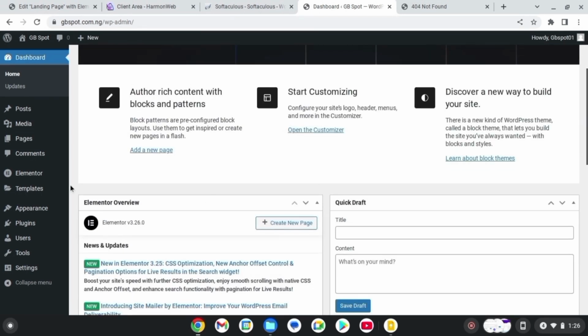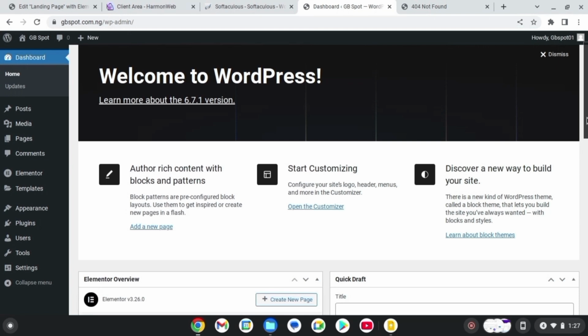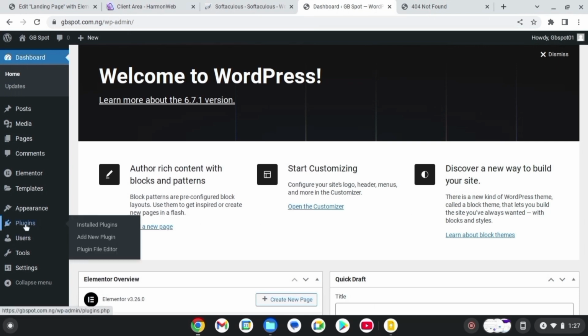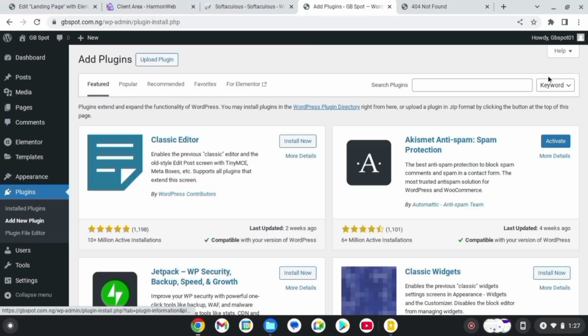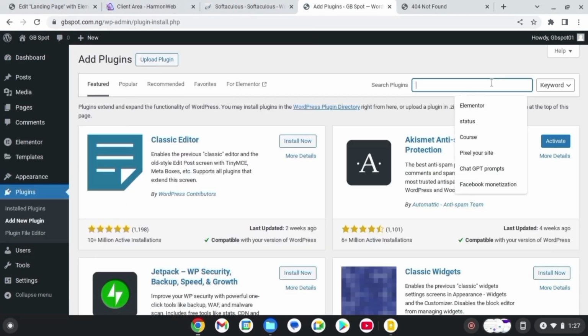Now we have Elementor. So the next plugin to install is the Envato template. This is where we can select templates we can use to design our e-commerce website. And we can install that by simply clicking on add new plugin under the plugin section. We click on that, and we come over here and type Envato.